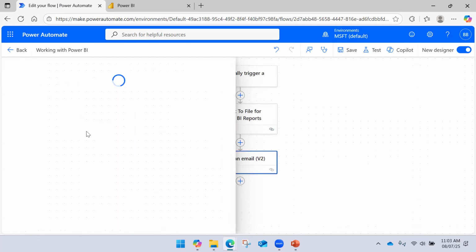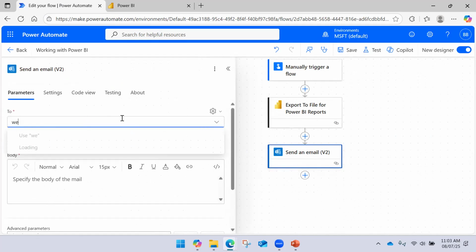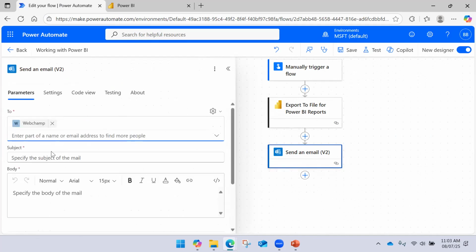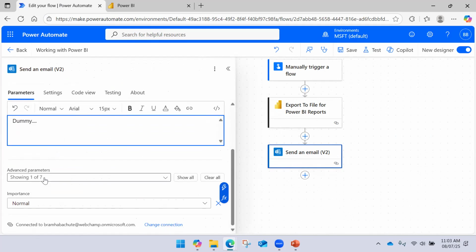This is the Outlook action I have selected, send an email. Okay, to whom? I'm going to send this email to myself only. And the subject is test report export. Okay, and let's say the body is dummy. Nothing is there, I don't want to add anything. You can add as per your normal process.